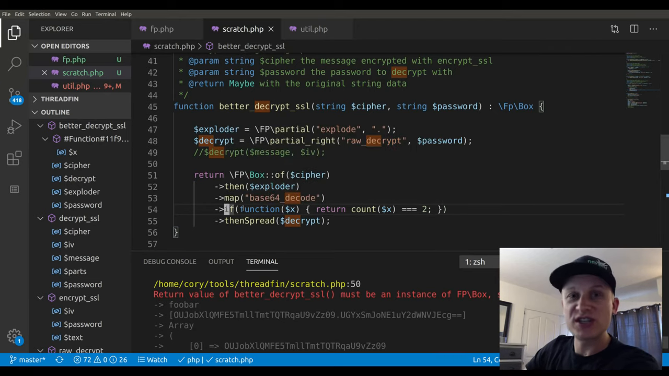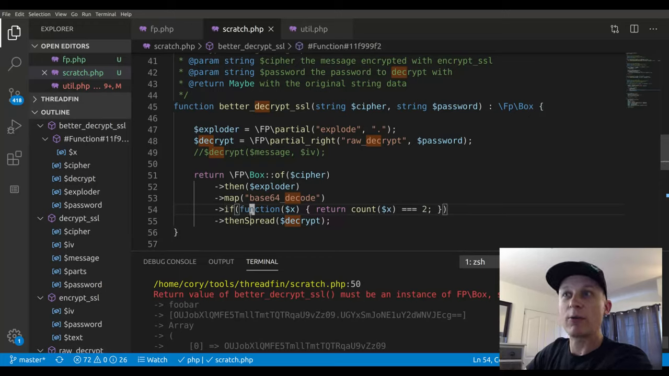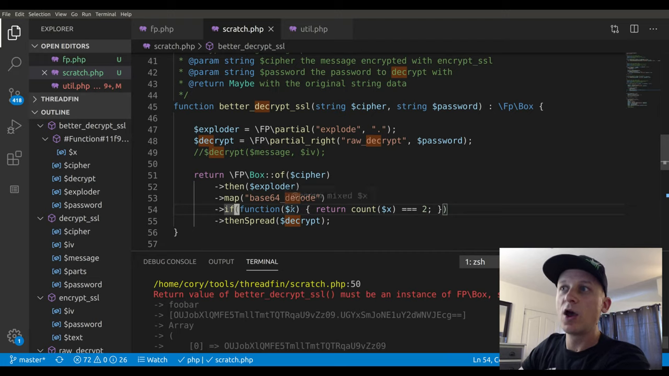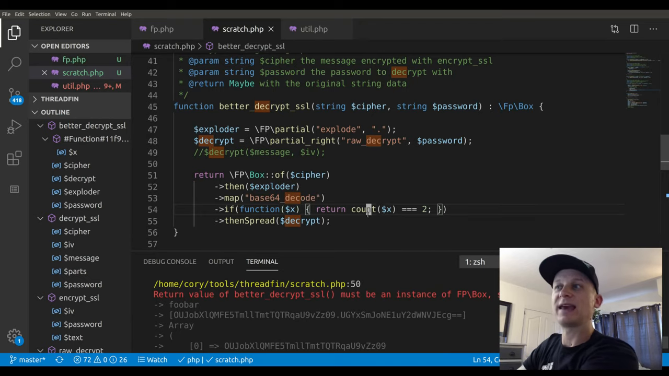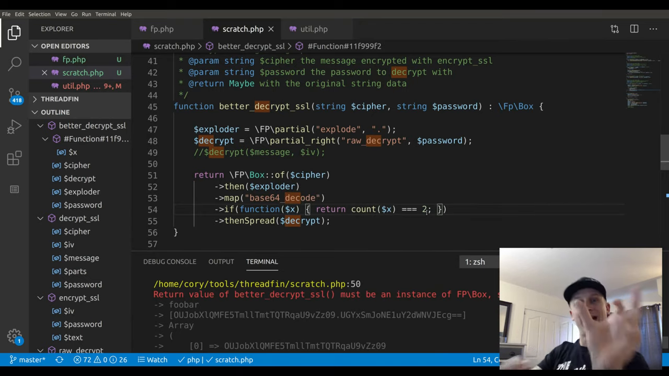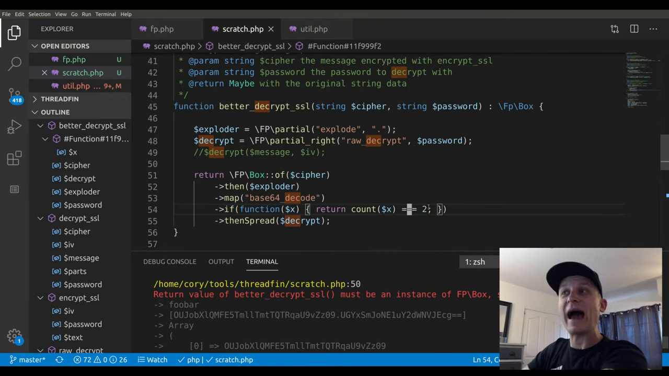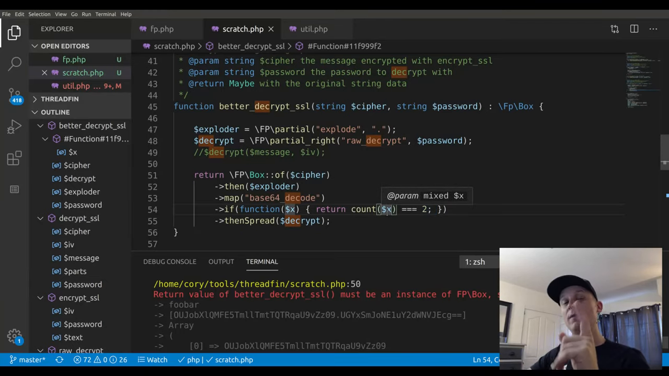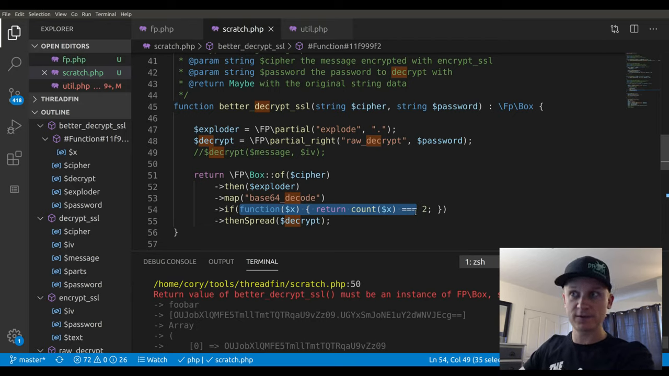Then we're going to do a conditional to test if our values are still good. We pass in an anonymous function, which has the value of our box passed in as X. And we say, hey, if the count of X is 2, then we know we have a message and an initialization vector. Let's keep it. If this doesn't pass, if X is null or empty, or X is an array of one element or an array of three elements or an object, the box essentially empties itself.